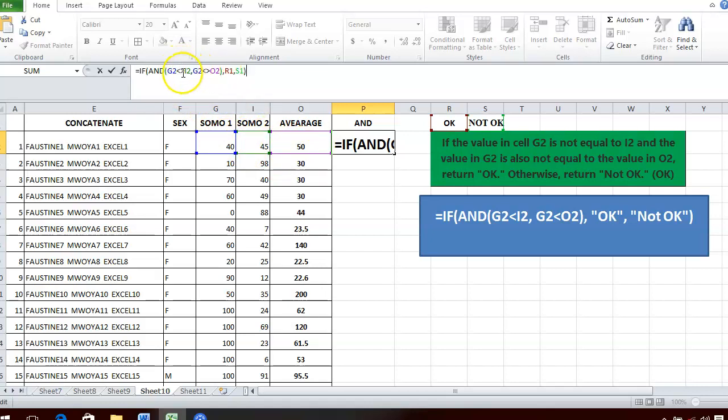To use the combination of less than and greater than means not equal to. This represents not equal to.